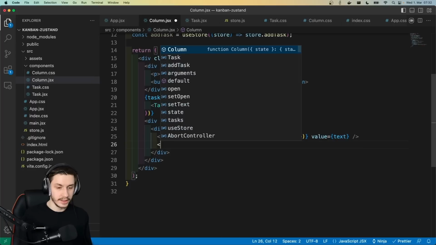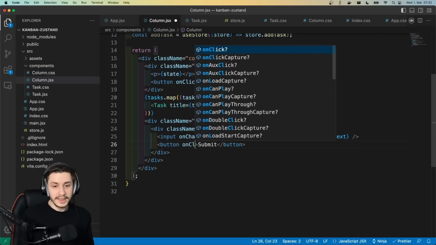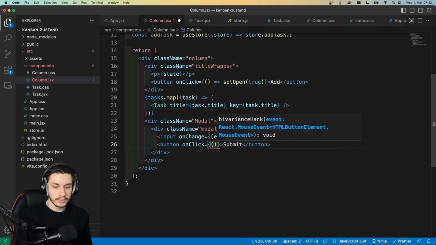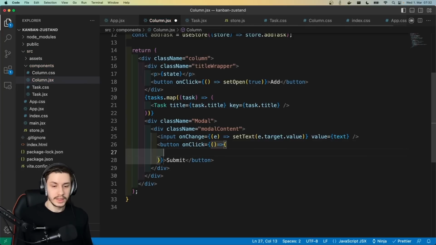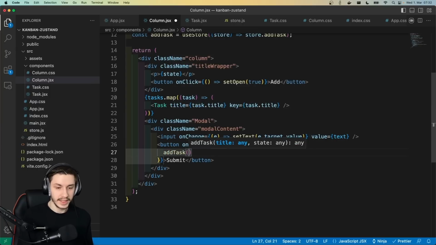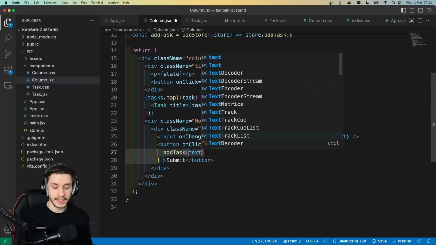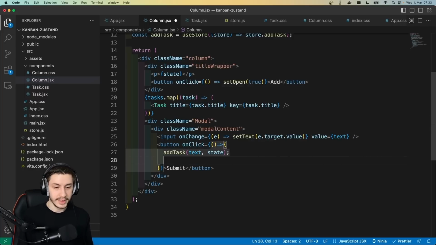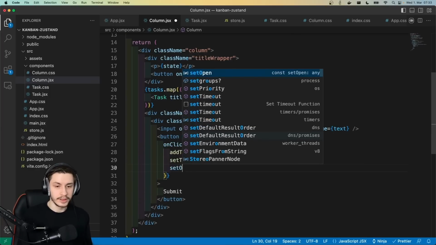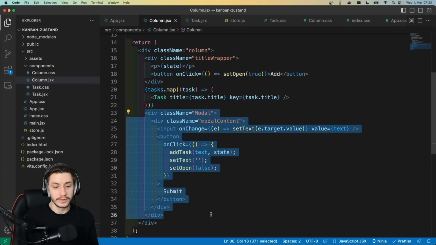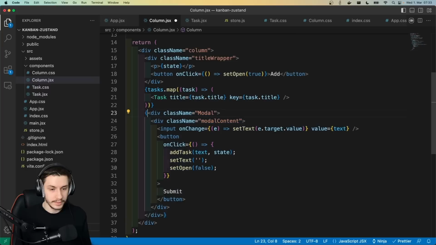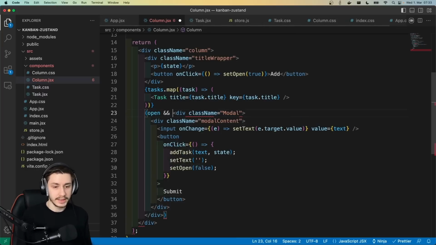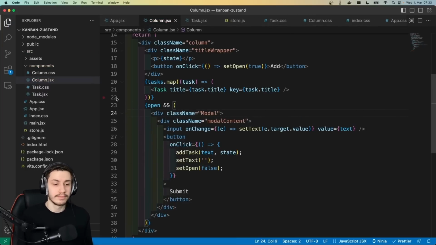And now let's just add another button in here. And that button's onClick is now going to actually allow us to do our state update. So here we're going to first of all go ahead and say addTask. And addTask is going to get our text as a parameter and our state from our props as another parameter. Then we're going to say setText is now an empty string. And we're going to say setOpen false. And first of all, rendered conditionally. So open and add. If we're not open, we're not going to render this, otherwise we will.